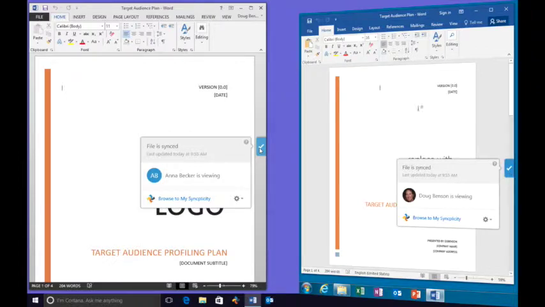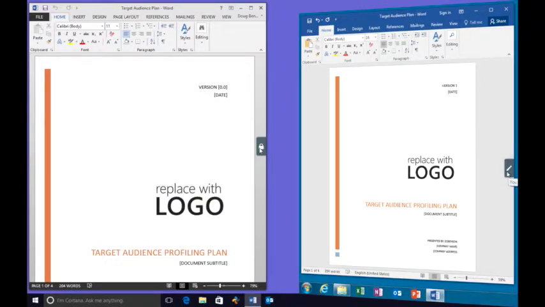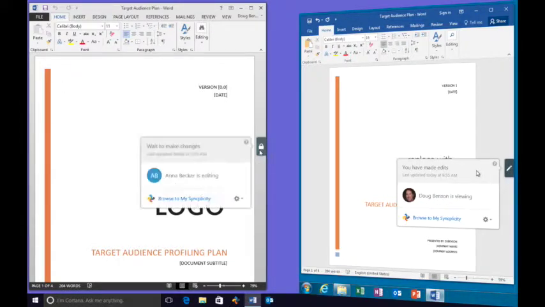Now let's have Anna make a quick update to the file. Instead of version 00, we'll call this version 1. And as Anna made this change, the icon altered. In Anna's view, Anna sees that she has made edits, whereas in Doug's view, the picture changed to a lock icon to tell Doug, wait to make changes. Anna Becker is editing. This is the first thing that helps both Anna and Doug avoid overwriting each other's files.